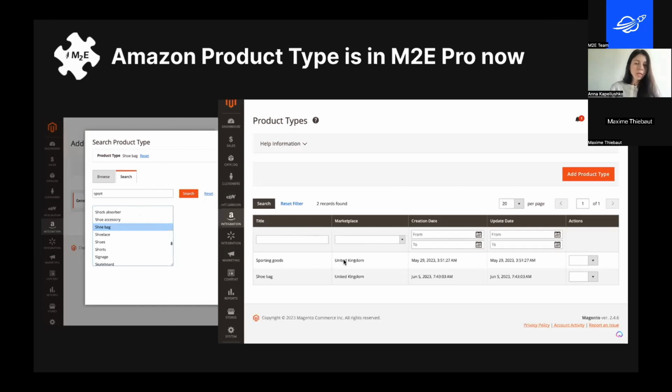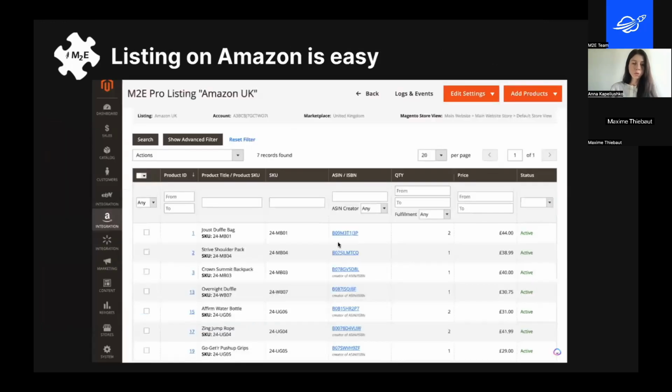When you have the product type all configured in M2E Pro, you can use it for your products. You assign it to the product that you saw just on the previous page here. You let M2E Pro know that this product has to be using the product type, let's say sporting goods, and then it will let you create the new ASIN with the information you provided.